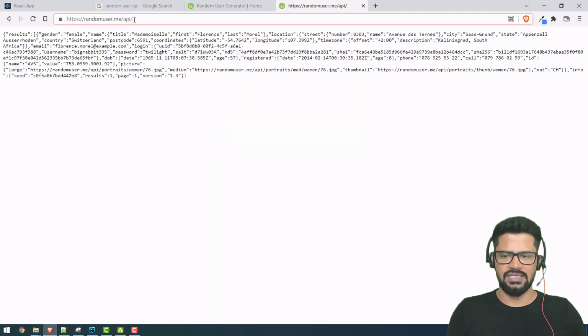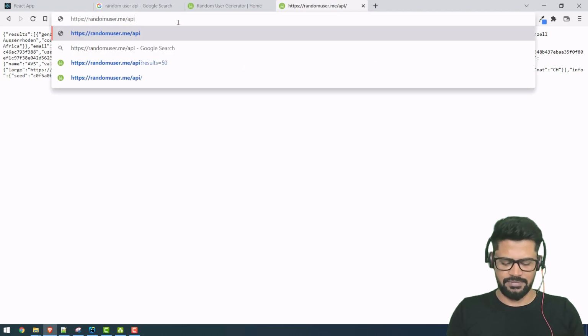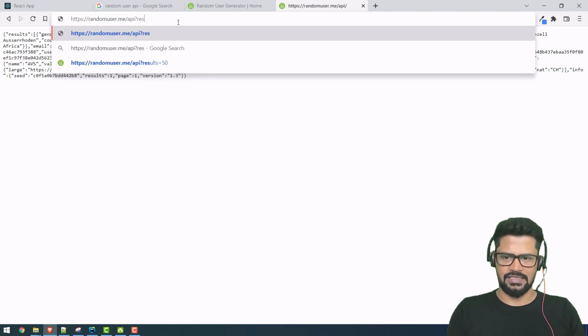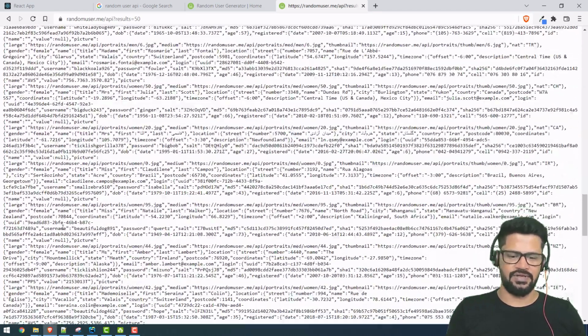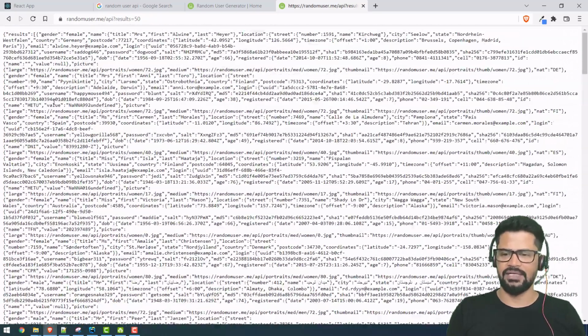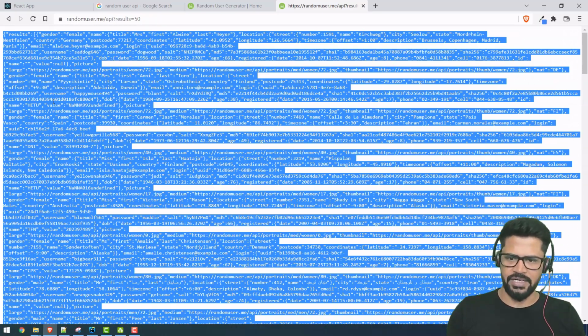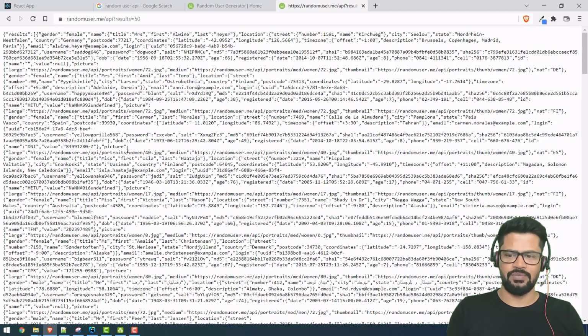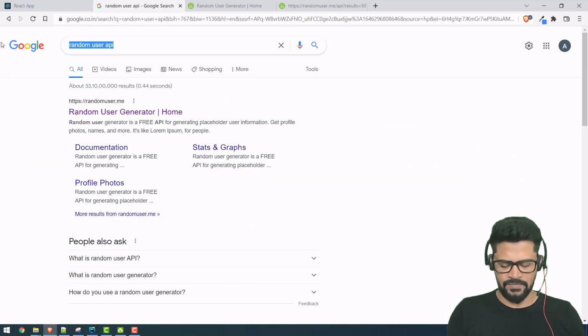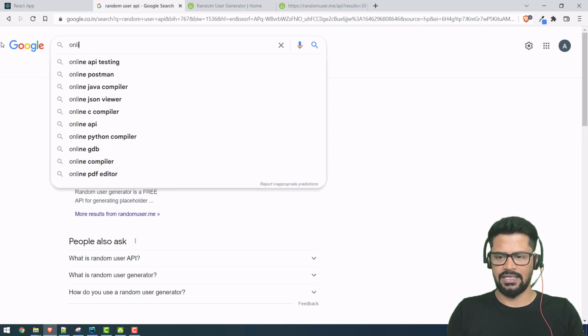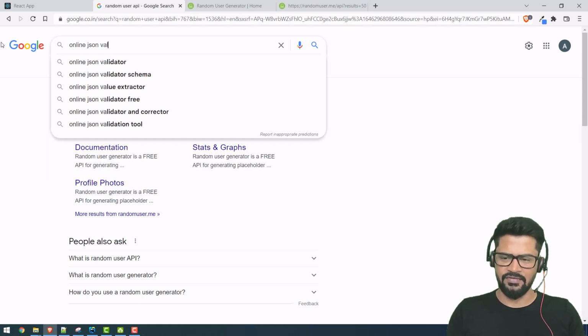so what you can do is API question mark results is equal to 50 I give. So what happened? You get the 50 results, 50 people's data. Okay, and this whole data I want to have in a proper format. So for getting the proper format, what I do is there is an online JSON Validator.